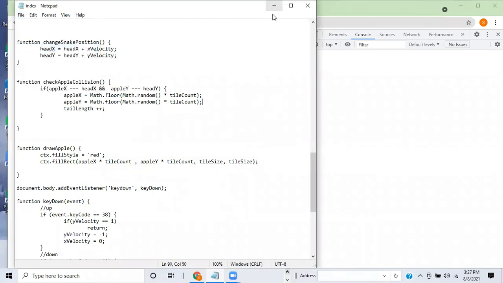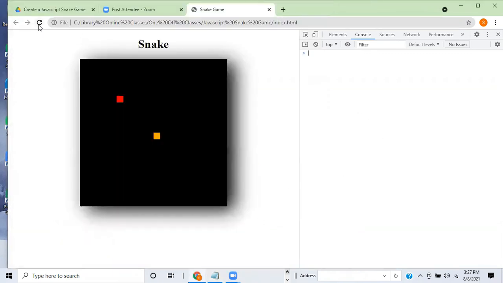And so every time there's a collision with the apple, I'll do a save. There should be a body part added to the snake. All right, so let's go into our web browser and run the game. All right, it's working. I added a square when I ate the first apple.